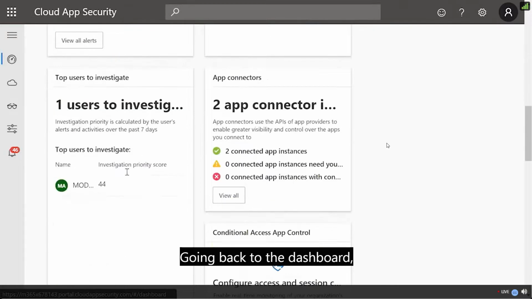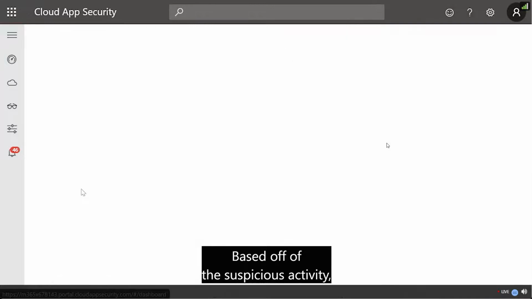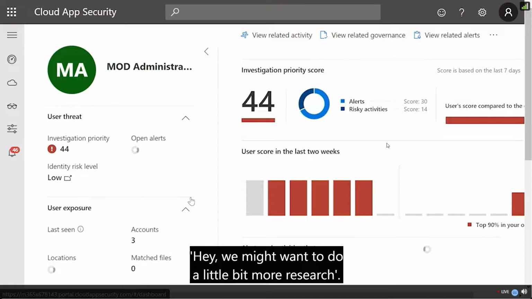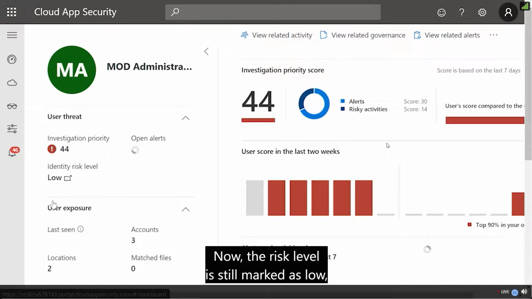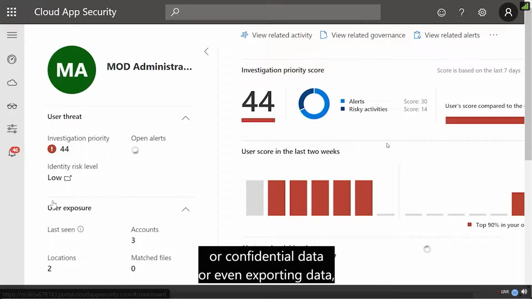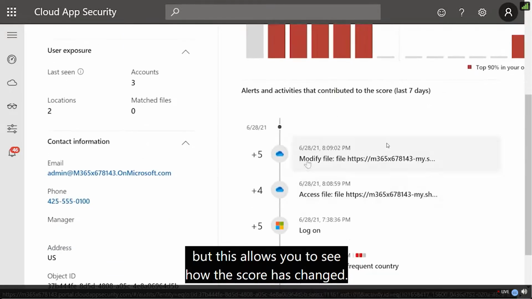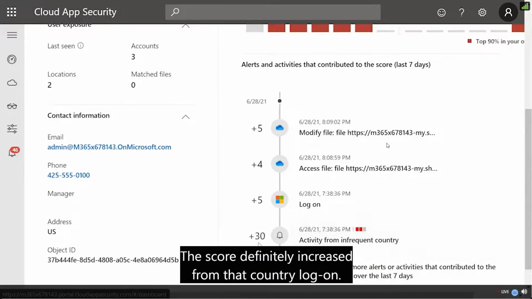Going back to the dashboard, now we can see that user. Based off of the suspicious activity, it actually flagged that user, saying, hey, we might want to do a little bit more research. So in this case, we have our investigation priority level. Now, the risk level is still marked as low, so maybe they're not trying to access any sensitive or confidential data or even exporting data. But this allows you to see how the score has changed. It looks like they've modified a file, they logged on, and you can see that the score definitely increased from that country logon.